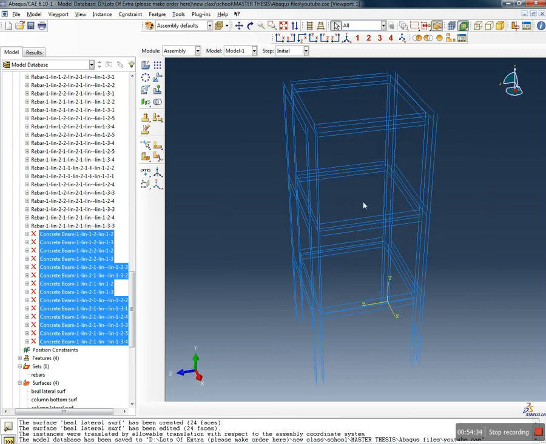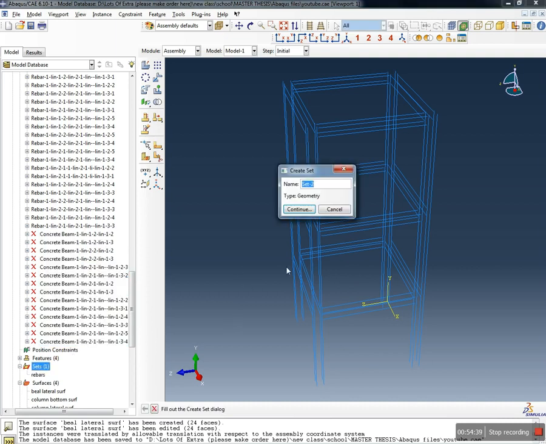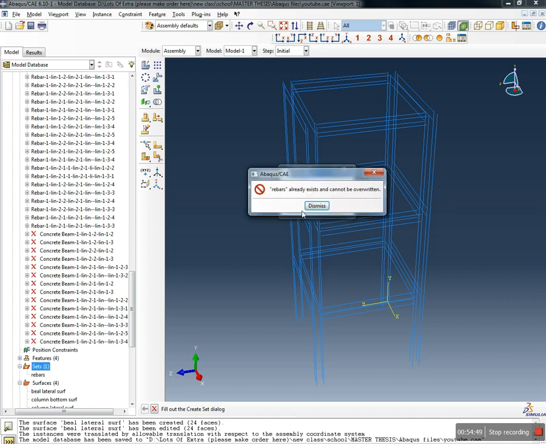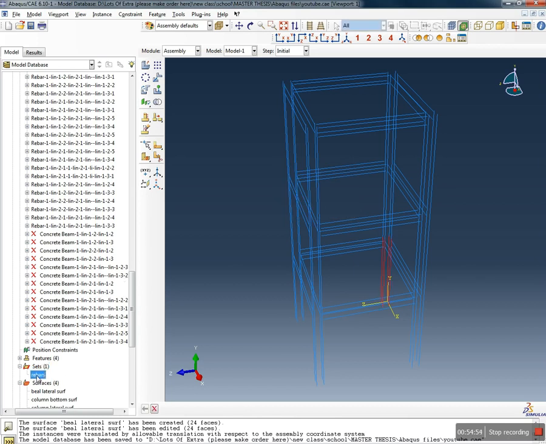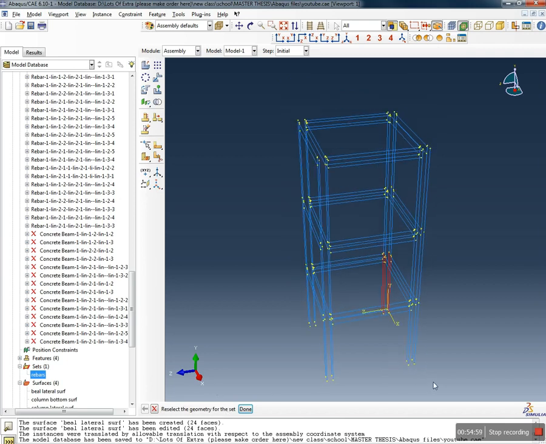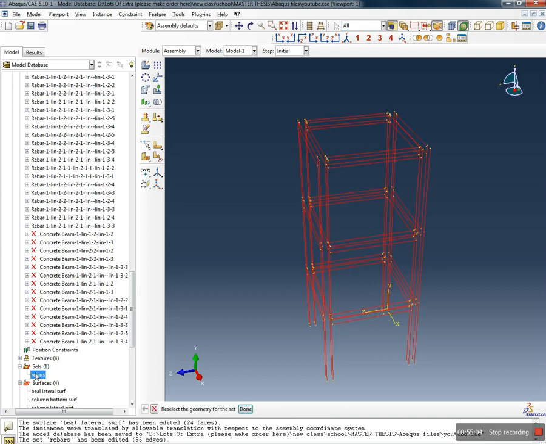How nice. What we will do now is that we will define a set, and we will name the set rebars. Yes. Continue. Rebars already exists and cannot be overwritten. Okay, it doesn't matter. It doesn't exist anymore. Or we will just go to this, select geometry for the set. And now done. And now rebars, we have all the rebars. And that's how we will embed it. We will embed it properly.